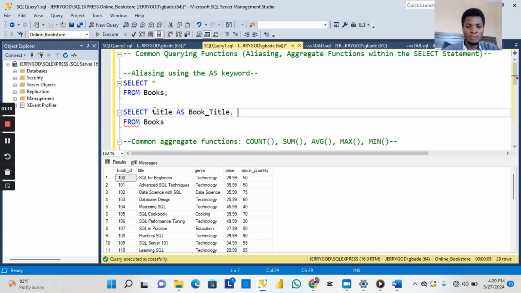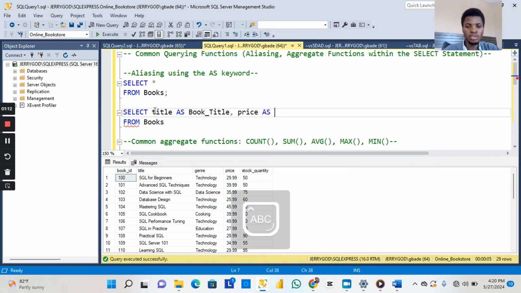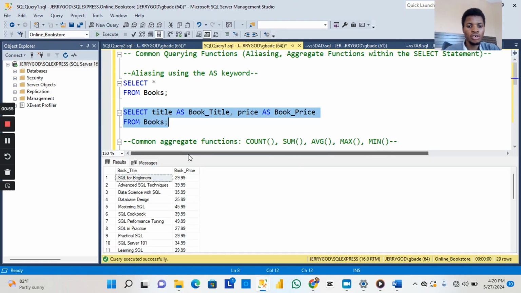Then our price column as well. So price, we want to have it as book price. So AS book price. Okay, so now let's execute this. Let's terminate it. It's always good to terminate your query when you're done. Okay, so can you see we now have book title and book price as against what we have registered in our table. Normally this is title and this is originally price, but with the aid of the aliasing keyword, we've been able to rename the columns as book title and book price. Okay, so that is how we do that.